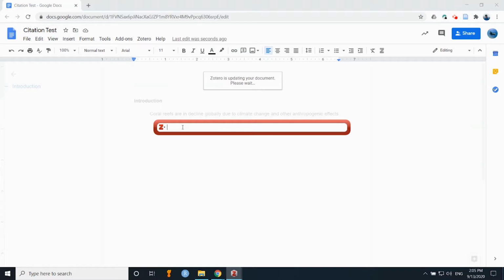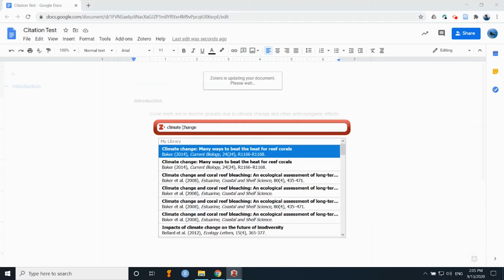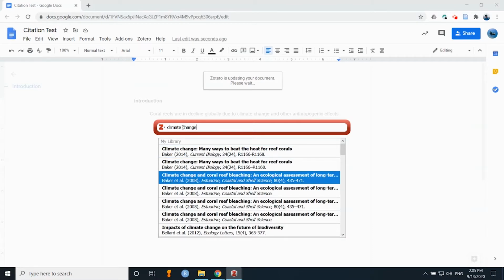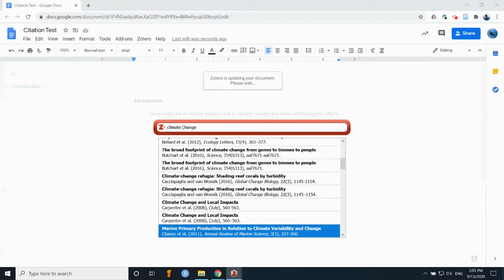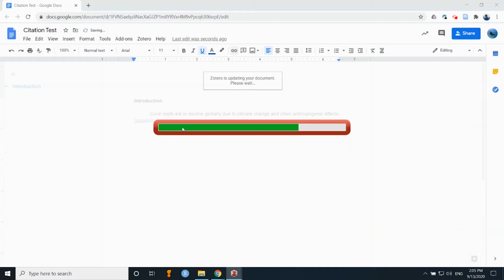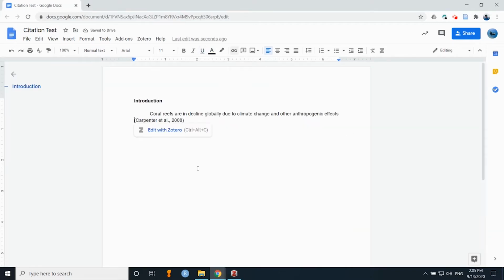Or let's just say, this is actually probably a better idea, if I just wanted to search climate change, all of the titles that are associated with climate change that I have in my library should show up. Again, your library might not be as big to start, so there might not be anything here. I can add it easily, and it will format it in parentheses there. So I can continue typing and writing my paper. This is expected to increase into the near future, and that also requires a citation.